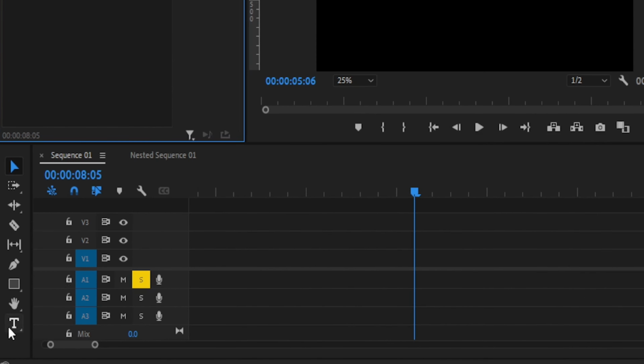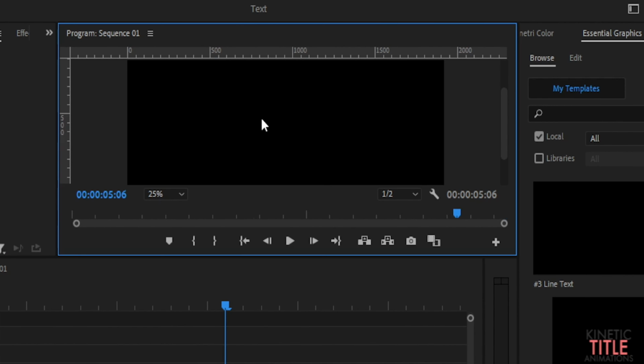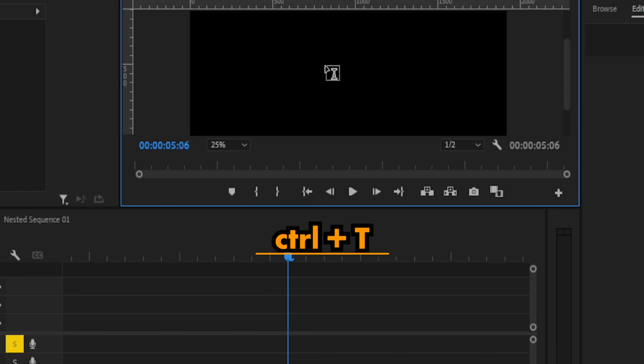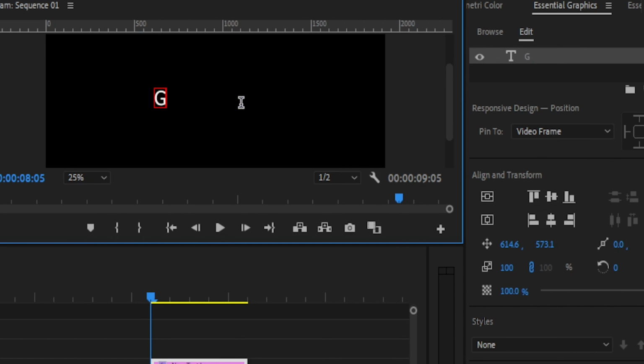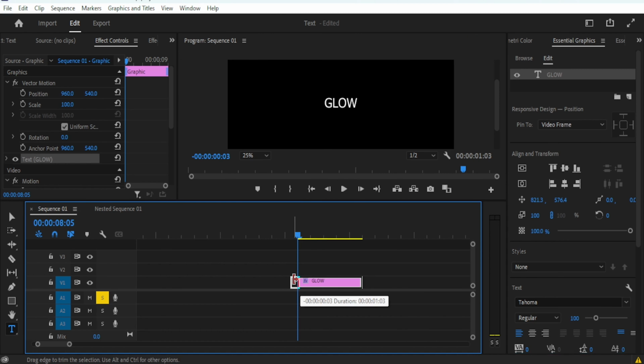First, we need the text tool from this toolbar. Type tool, select it, press on Window, or we can just press Ctrl+3 on the keyboard. Then double click, select the middle point, then write your text. Like we write "glow", then we can make it a little bit bigger.